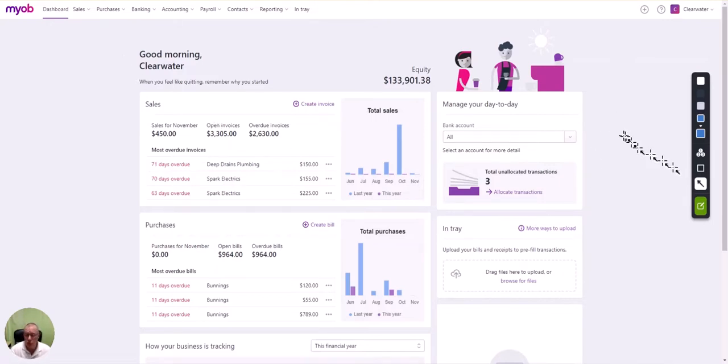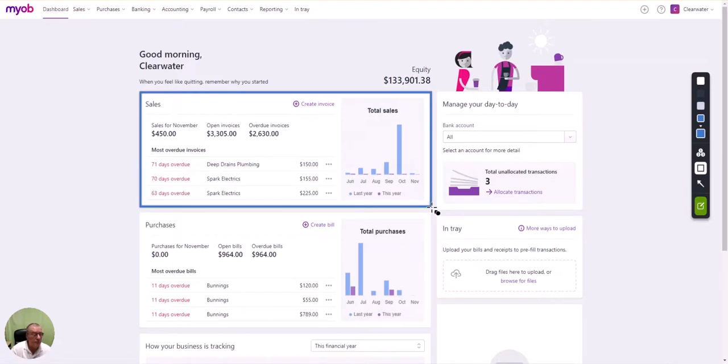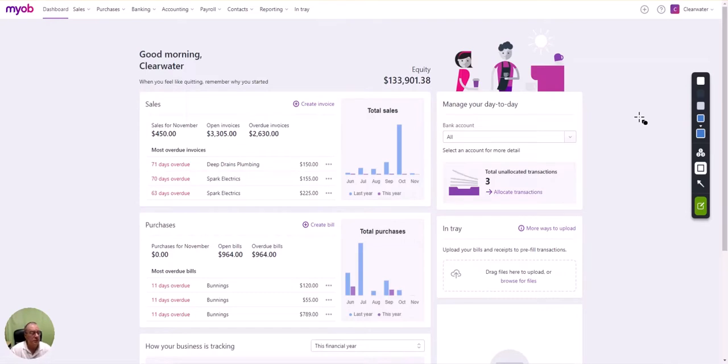The other way you could do it is by drawing a border around the area that you're speaking about. So if I wanted to talk about sales, for example, I could simply just neatly draw a box around like that, so you know that this is the focal area, and again it disappears. The other way is to use the stepping tool. So if you wanted to talk about 4 different things, you wanted to talk about sales, purchases, bank accounts, and the in tray, again they would disappear after 5 seconds.